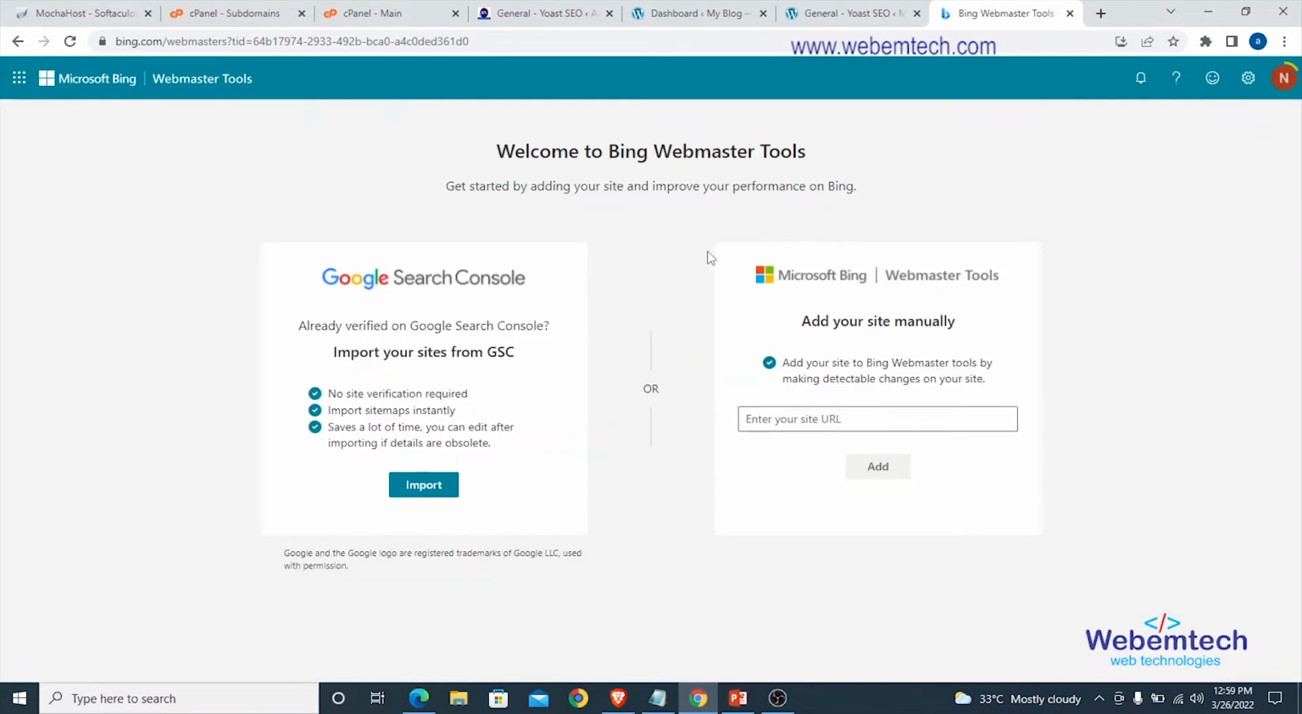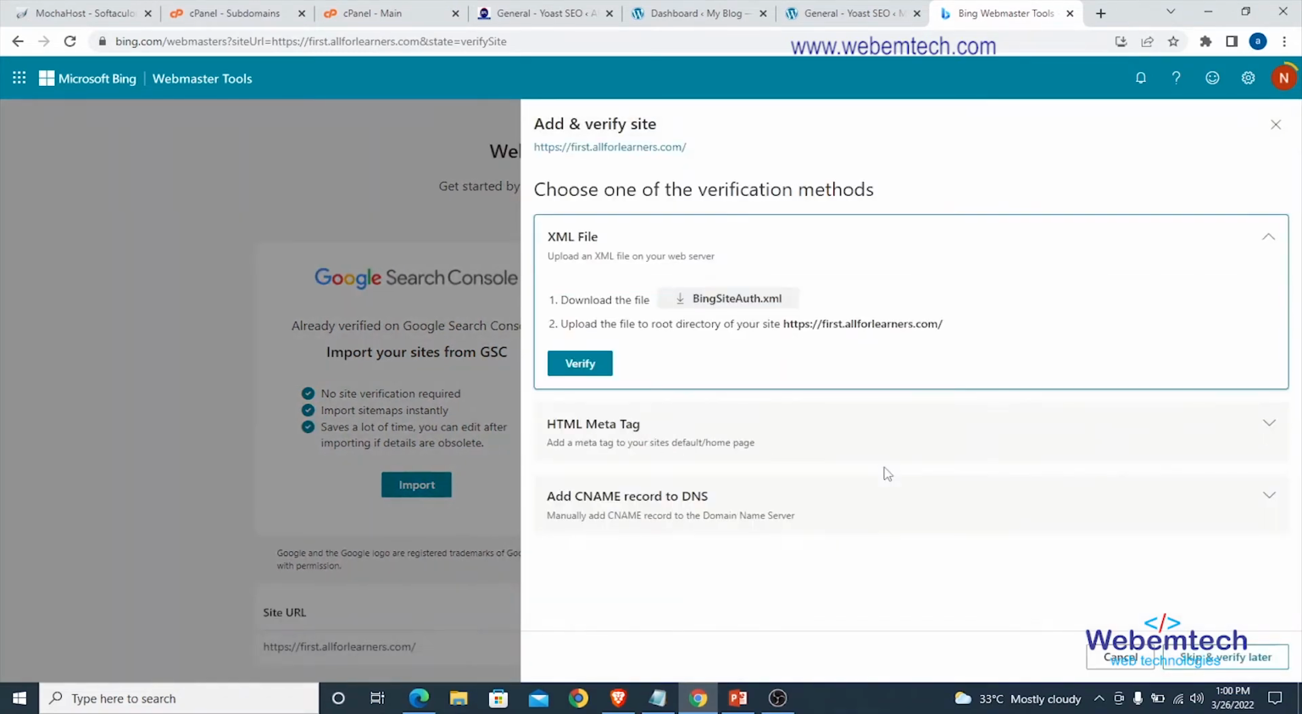So let me just walk you through all of that. Here, you're going to enter the URL of your website. We'll call this first.allforlearners.com, and we'll click on add. Now it's going to provide a verification method. We have various ways to be verified by the Bing search engine. We have the XML file, the HTML meta tag, then the add CNAME record.